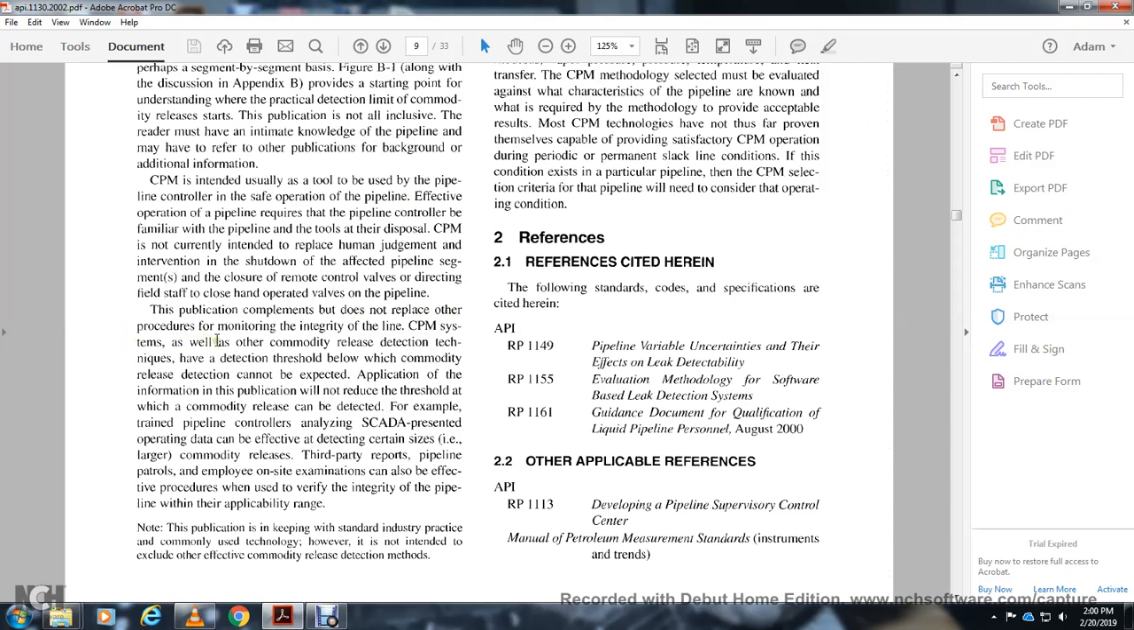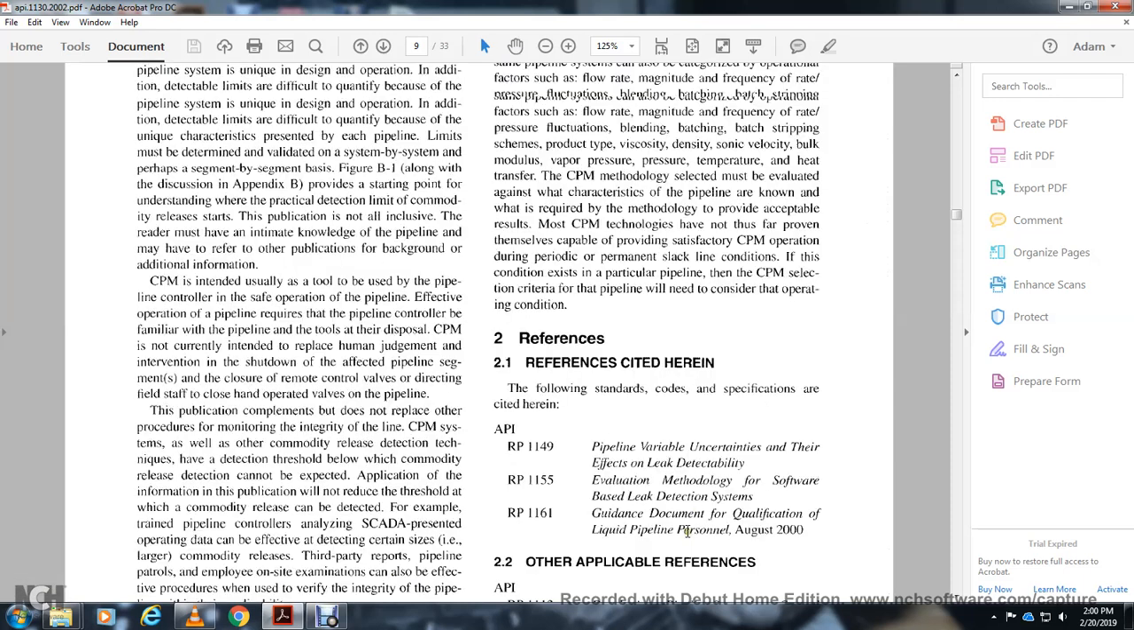This publication complements but does not replace other procedures for monitoring the integrity of the pipeline. Computational pipeline monitoring systems, as with any commodity release detection technology, have a detection threshold below which commodity release detection cannot be expected. The application of the information in this publication will not reduce that threshold. For example, trained pipeline control and SCADA personnel reviewing operating data can be effective in detecting certain larger commodity releases, as can third-party reports. Pipeline patrols employing on-site examination can also be effective in verifying the integrity of the pipeline within their applicable range. Note that this publication is in keeping with standard industry practices and commonly used technology. However, it is not intended to exclude other effective commodity release detection methods.